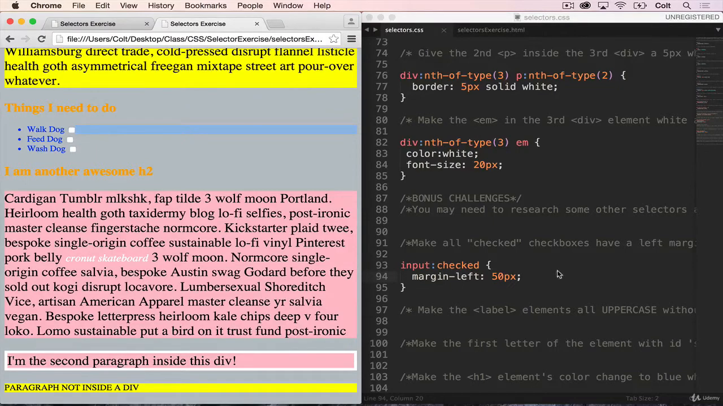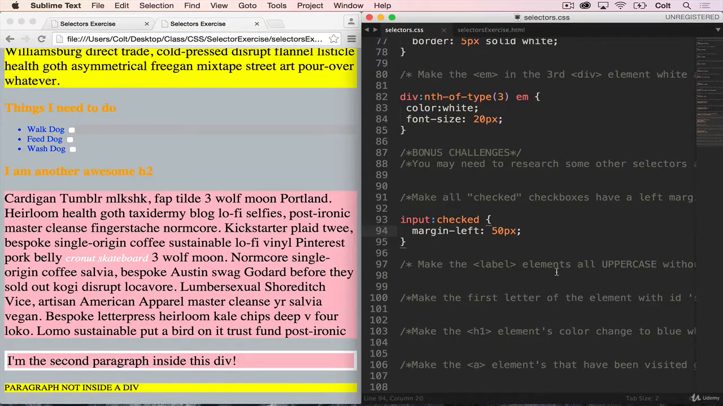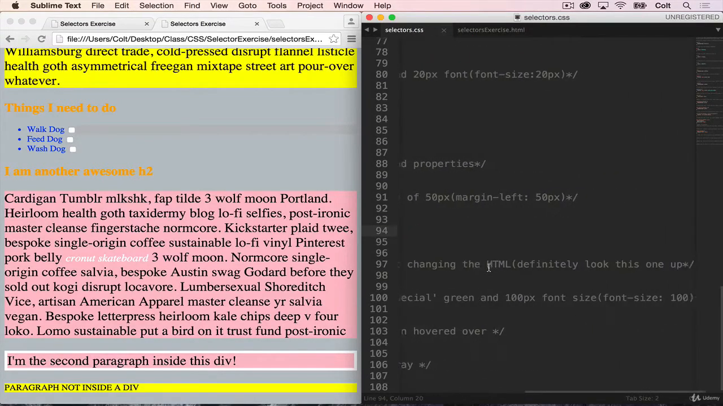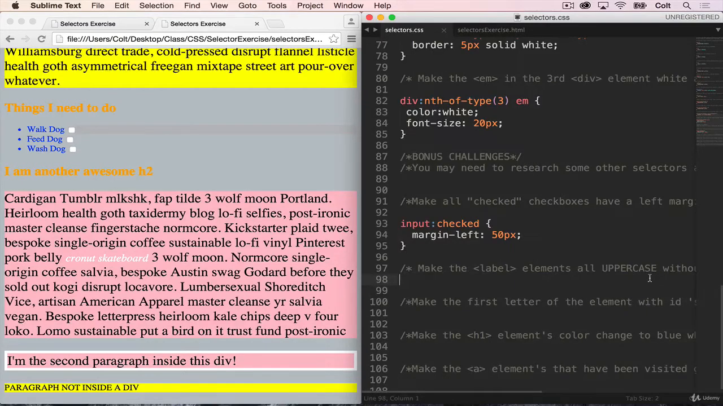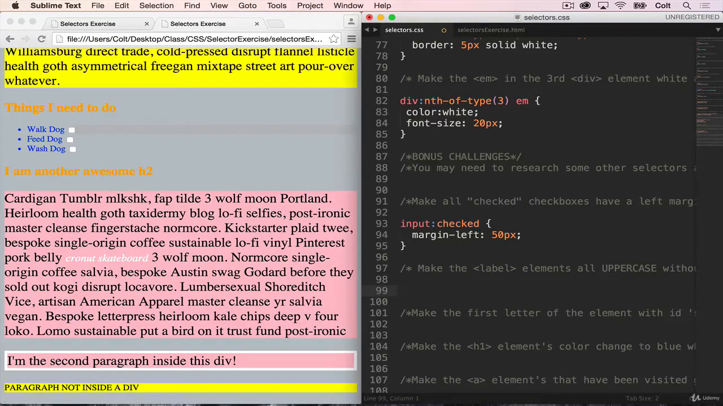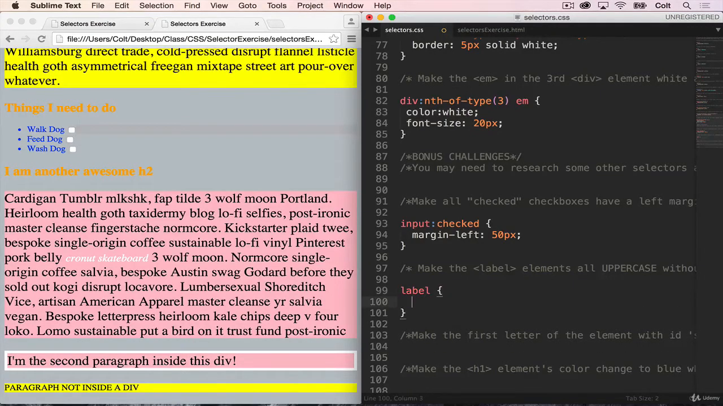So that's checked. The next one, this is probably my favorite: make the label elements all uppercase without changing the HTML. So I mentioned you'll definitely want to look that one up, and that's because we definitely haven't gone over this. So to start, let's just select all label elements, and then let's say that I don't know how to make them uppercase without changing the HTML.